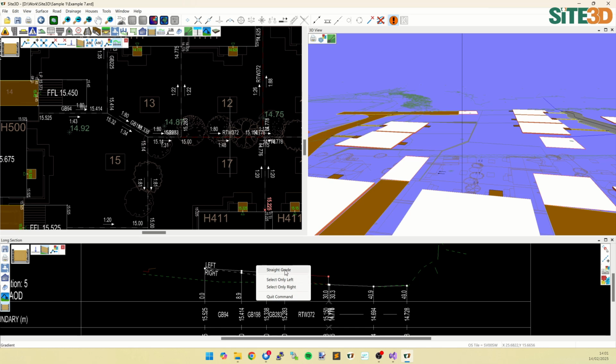Another option is to set the gradient by a straight grade. So in this case here, I'm going to choose set straight grade and then choose the start level and the end level, and it'll choose a gradient from this level to this level that goes all the way through all of those points. In this case here, again, it's done the left hand side by default, but you can choose to do the right hand side if you want to as well.